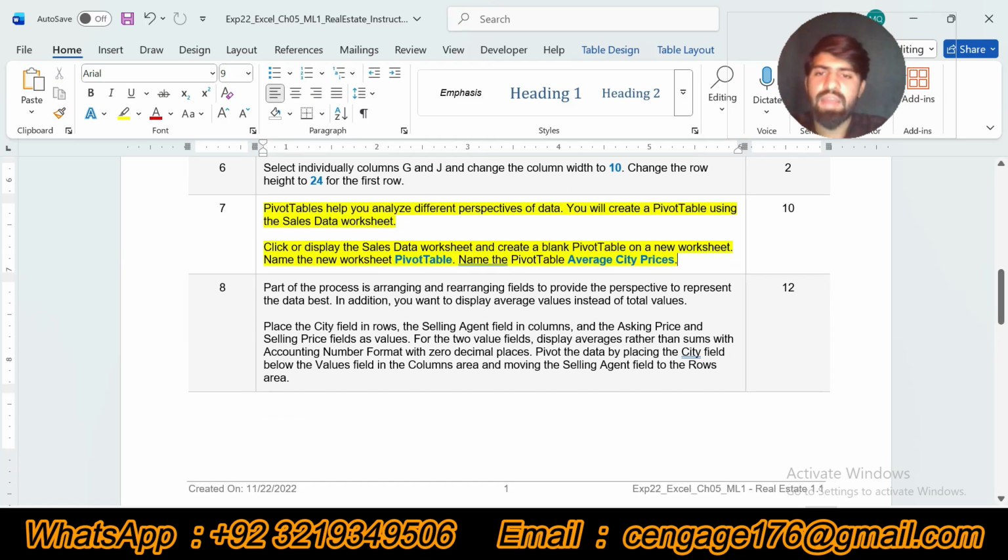Our step number 7 is, pivot tables help you analyze different perspectives of data. You will create a pivot table using the sales data worksheet. Click or display the sales data worksheet and create a blank pivot table on a new worksheet. Name the new worksheet pivot table. Name the pivot table average city prices.